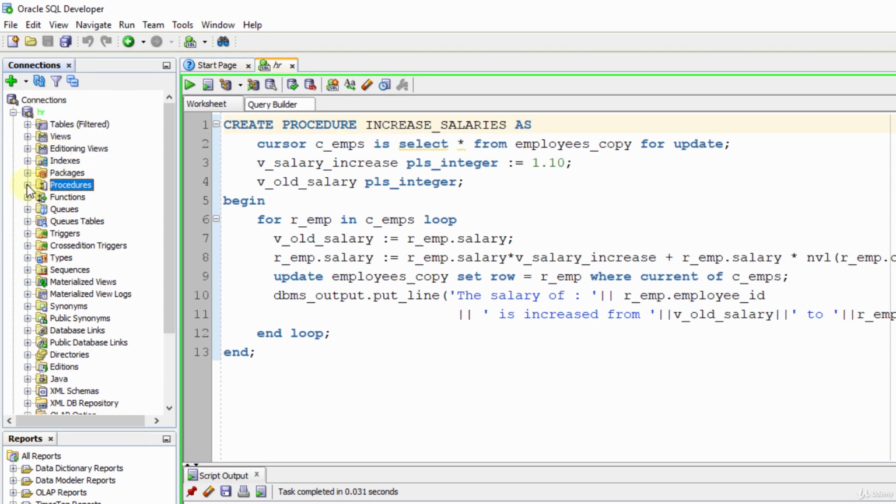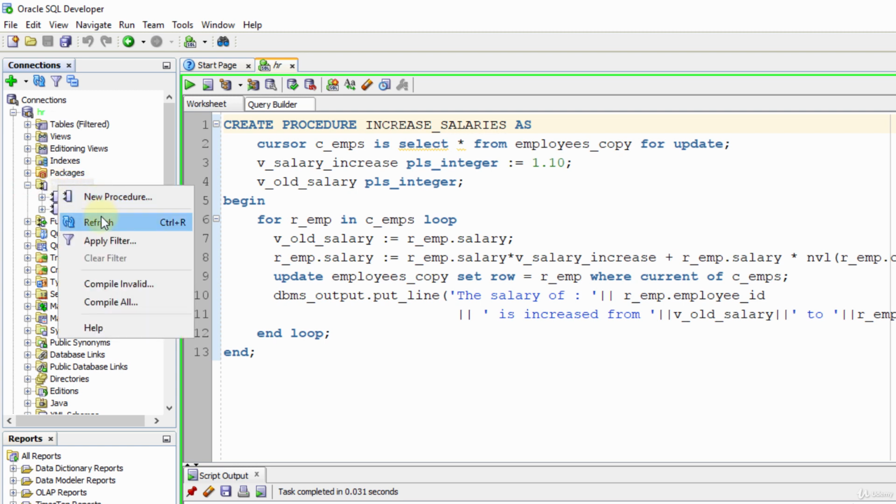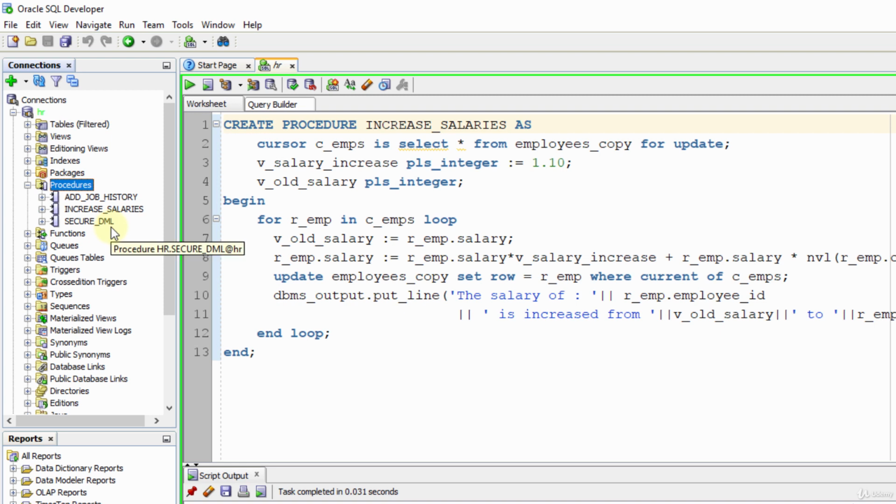If you don't see your procedure here, just right-click the procedures branch and select refresh. If you still cannot see it, you may have created this procedure in another schema. We created our procedure in the EHR schema and did not specify any other schema name before it, so it is created in the EHR schema. We cannot find that procedure inside another user.